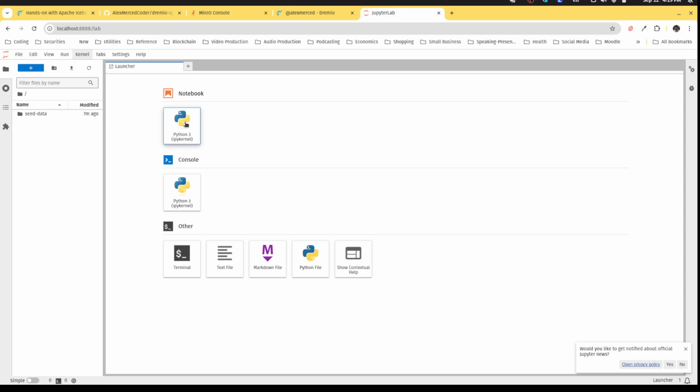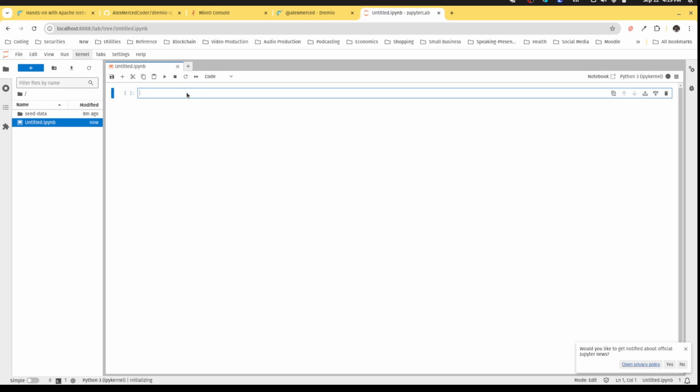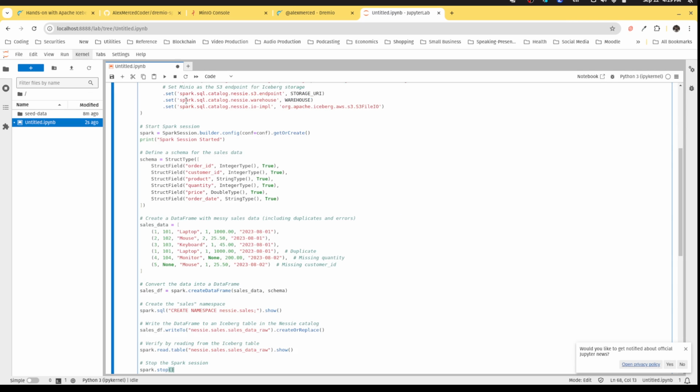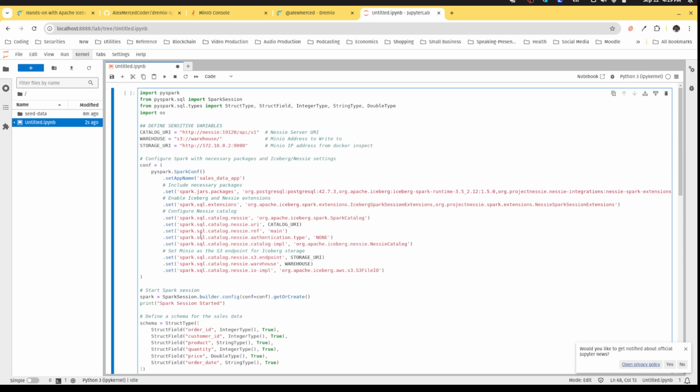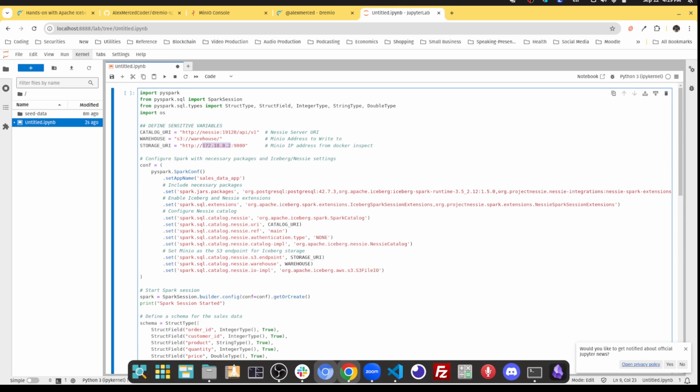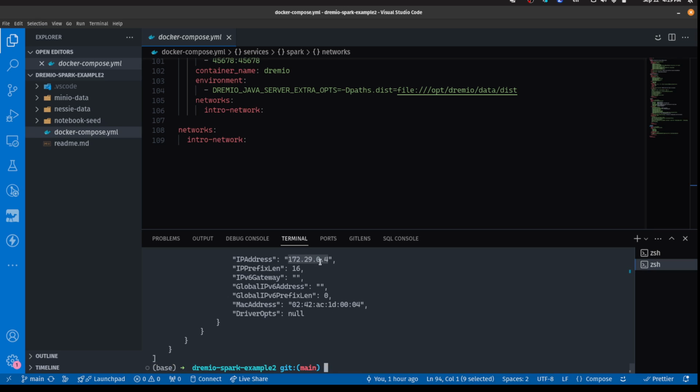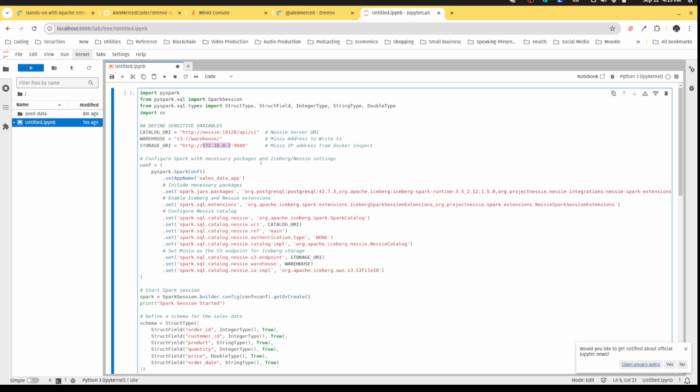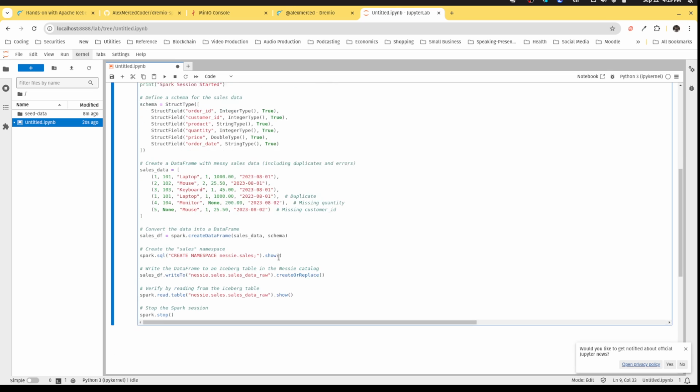And I can put that right here into Jupyter Lab. Essentially the only thing I need to replace is right here. This IP address needs to be the Minio IP address, which we just got by running that docker inspect command. So I'm going to copy that over. Wonderful. Otherwise everything else is pretty much set and good as is.